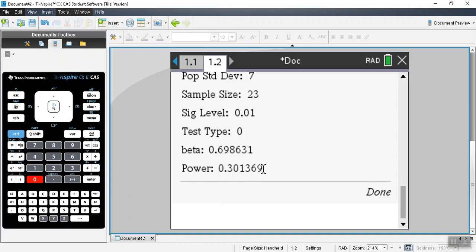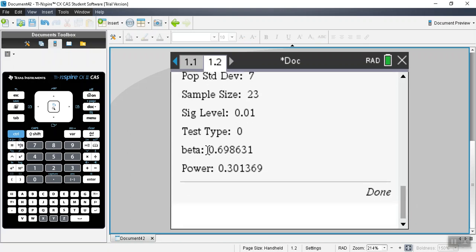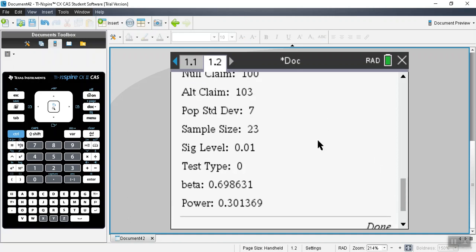And what we have here is, again, the information. We have our probability of a type 2 error at approximately 0.698, and we have our power at approximately 0.30. And these are, again, accurate with the examples that I've pulled from Michael Sullivan's textbook on statistics. And this is one way that you can program in computing the probability of a type 2 error and computing the power of a z-test on the TI-Nspire calculator.